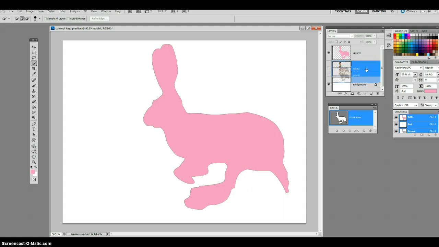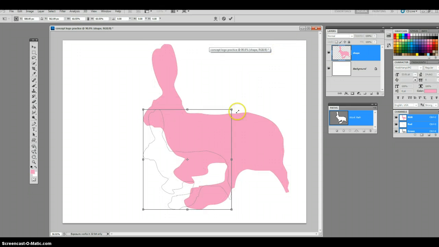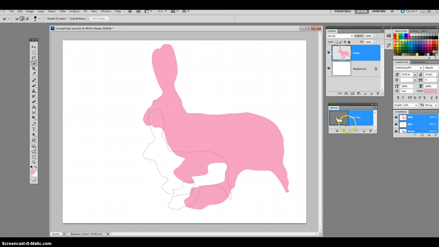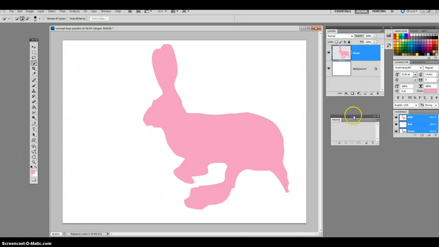Now we're going to eliminate the rabbit layer along with the photograph, and I'll just call layer 3 shape. It's always good to name your layers. Remember what the name of this project is. It's called Concept Logo. So we're going to use this image. Oop, what did I do? I resized the path itself. You notice how the path is highlighted? I no longer need this path, so I'm just going to delete it. So we don't need the path anymore.